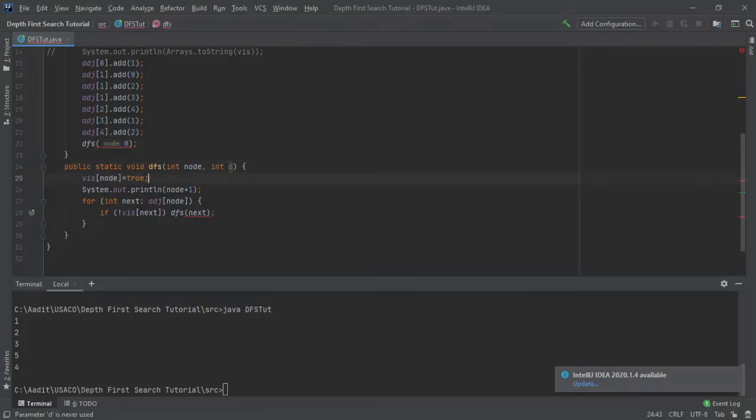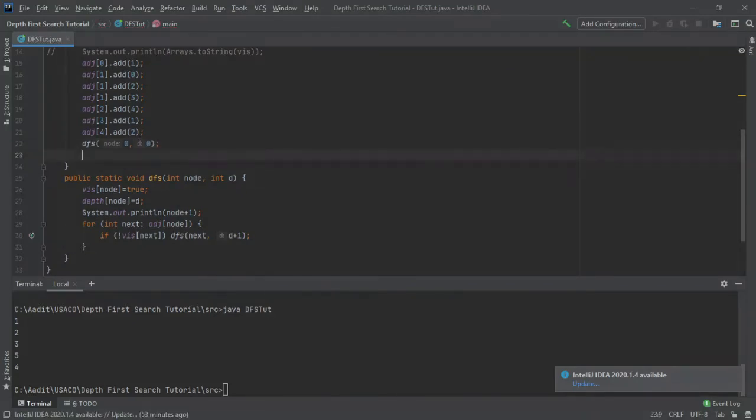And not int depth, I'm going to say int d. So we're going to say visitor of node is equal to true. D of node, depth of node is equal to d. And then we're going to DFS with the next and then d plus 1. So finally we just have to create a 0 and then Arrays.toString of our depth.